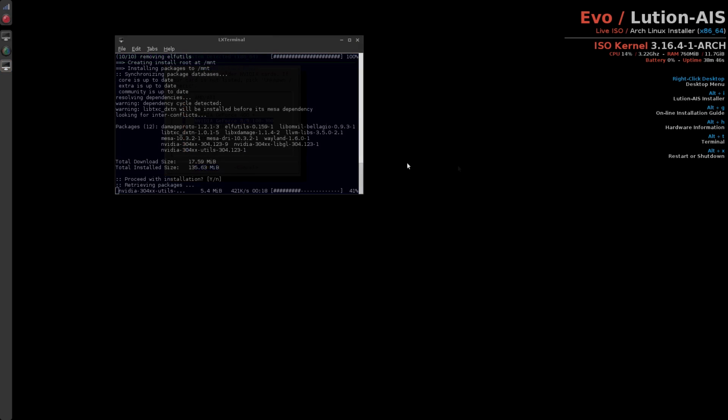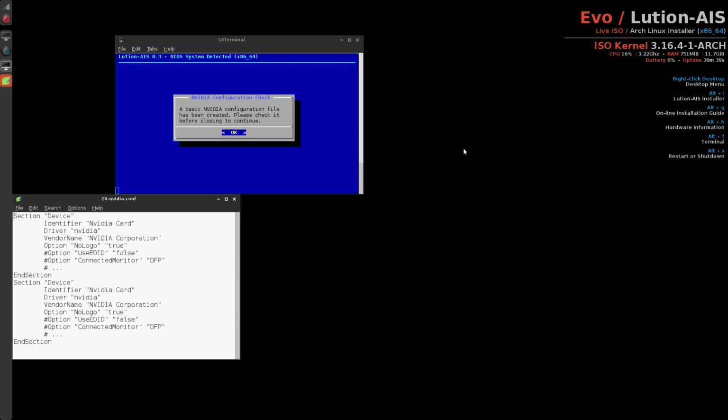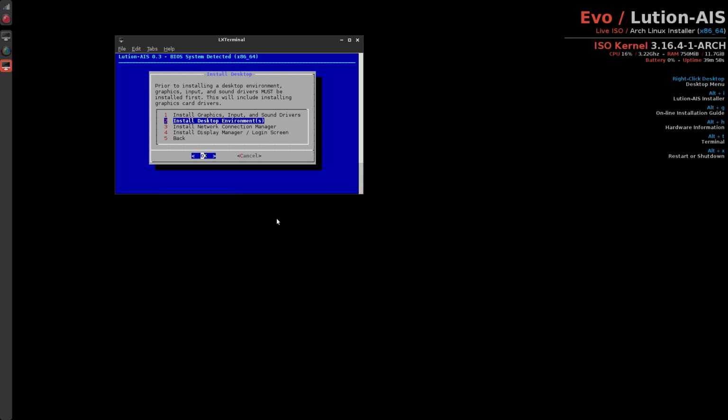Alright, it took a bit of experimenting, but I had to make sure it was the NVIDIA 6.7, and those are the ones I want, 304, not the 340. And NVIDIA basic configuration, it'll spit out LeafPad, and that's pretty much what they recommend in Arch Linux. So 20-NVIDIA config. So you close that. Install a desktop environment.